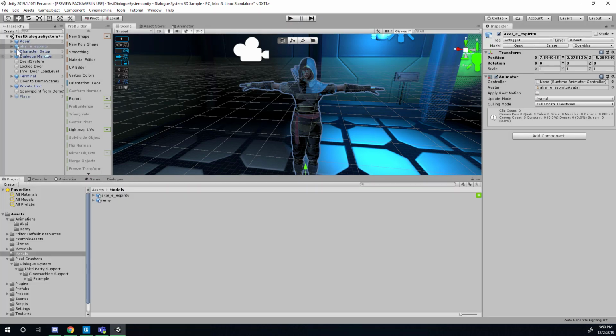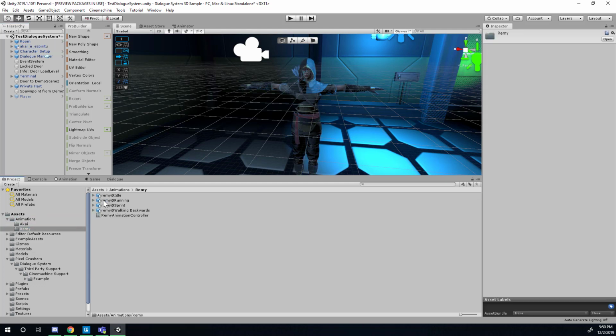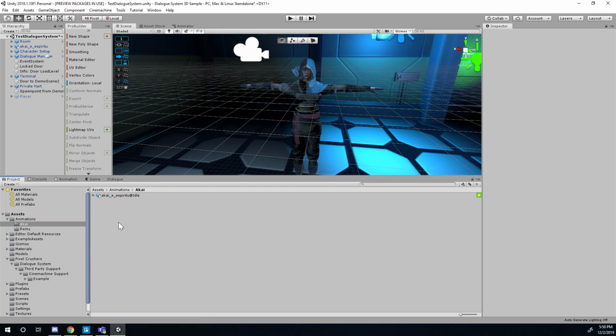So when we look at her in the hierarchy here, you see that she does have an animator already, but there's no animation controller on it. So let's go ahead and make one. So I go back into my animations directory. You can kind of see how I did it with Remy. I put his animation controller in here with all of his animations. So let's kind of do that same pattern with this Akai character. We have an idle. I need to make an animation controller for it.